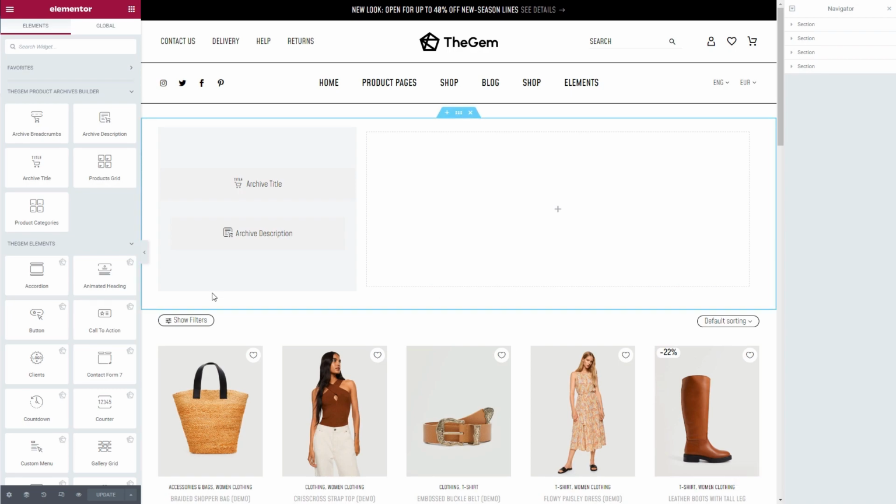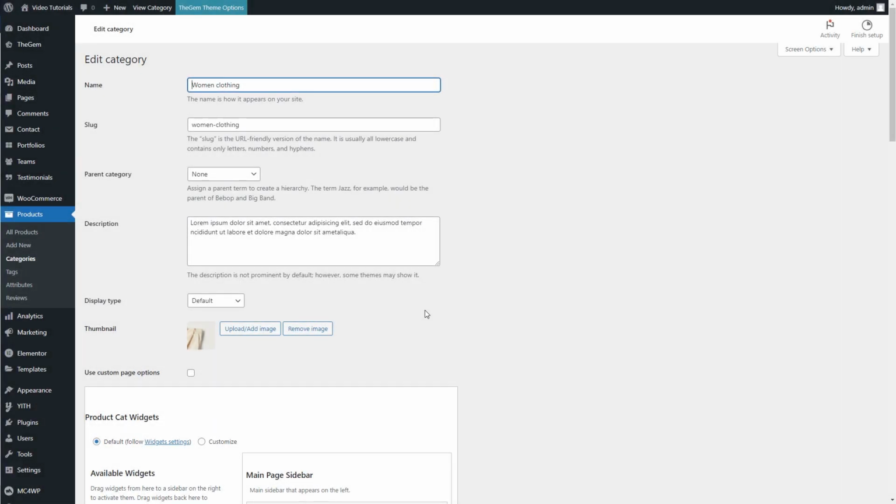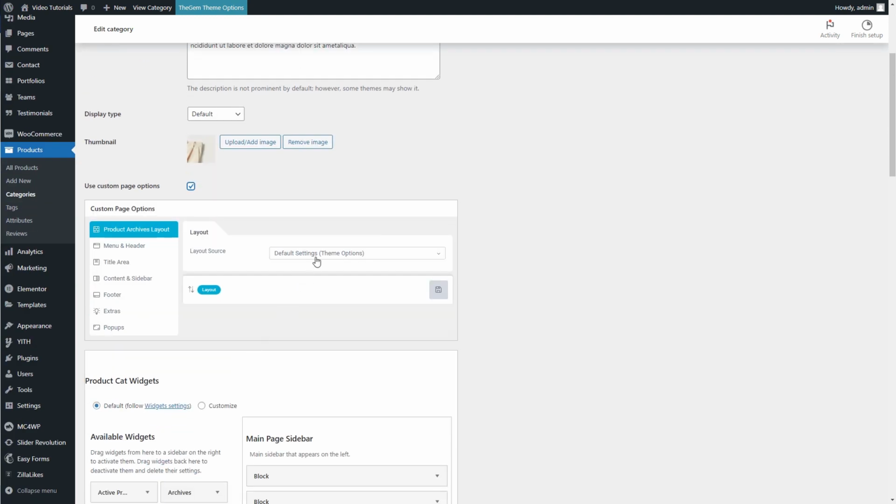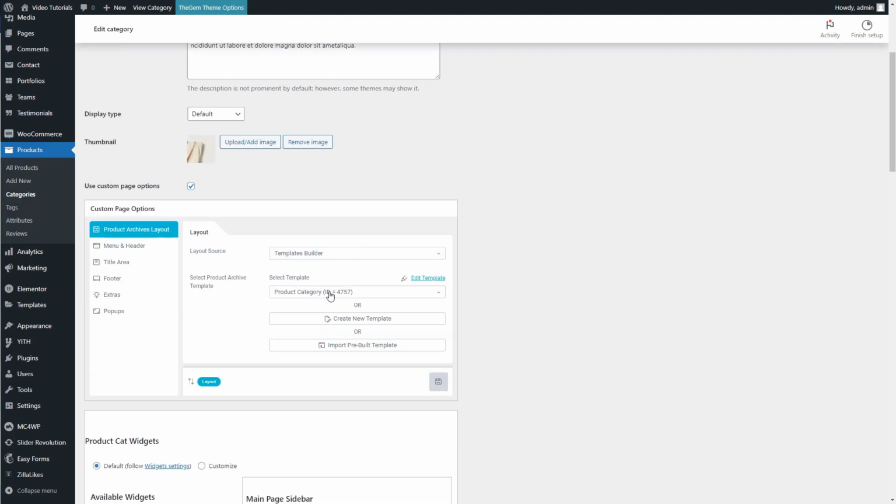and return to the page options of my product category. After reloading the product category edit page, I can see the imported template in the list of the available Product Archive templates. I select this template and click on Save.